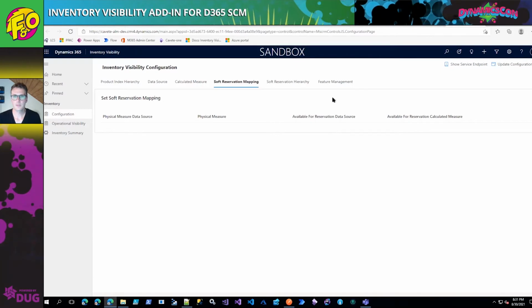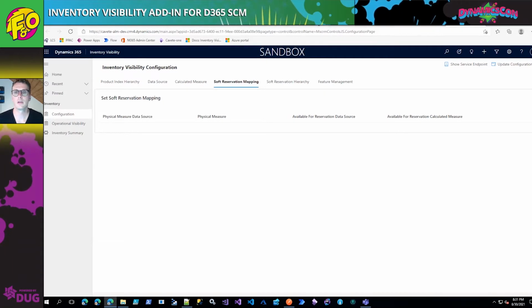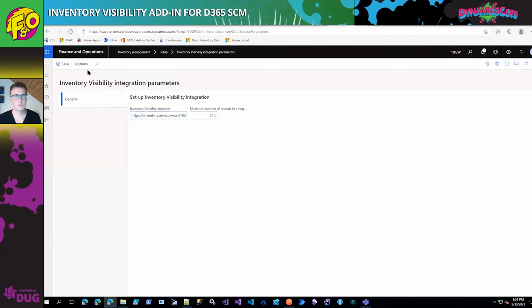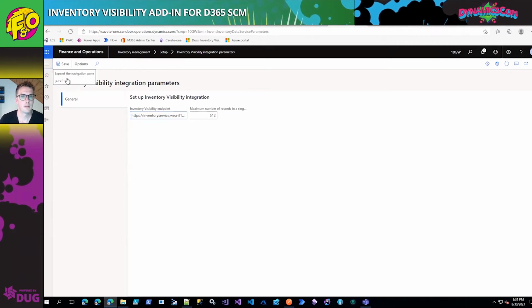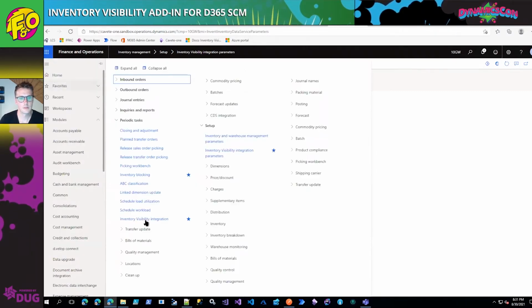Okay, in my last demo, I realized that I haven't showed you how to activate the integration. If I'm going back, this one is the inventory visibility integration parameters, but there's also this inventory visibility integration.